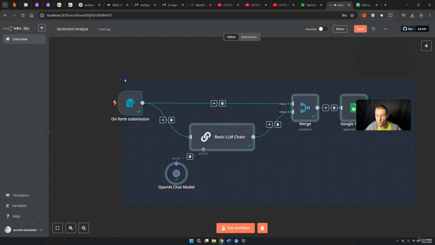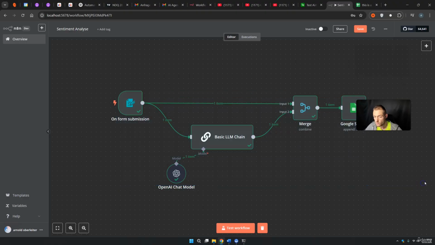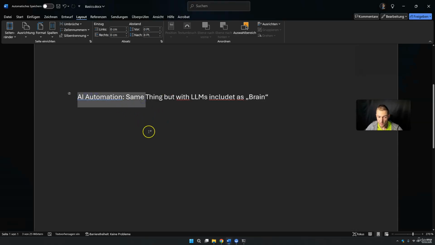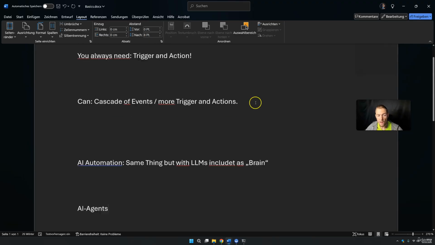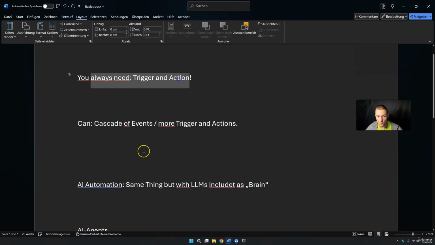This was a really simple AI automation. And now you know what an AI automation is. Before we go on and define AI agents, I want to tell you that with just these two things, trigger and action, you can do so many things.